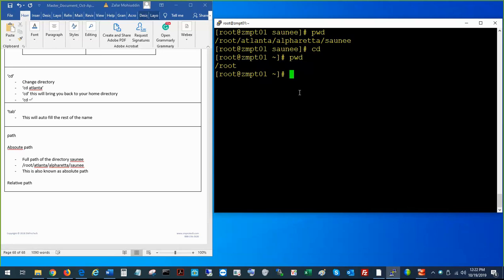Alright, it's clear, right? If you type only cd, no matter where you are, it will throw you back into your home directory, okay? And there is one more related command. If you type cd hyphen, it will throw you back into the previously working directory. And we are back in Sony again.